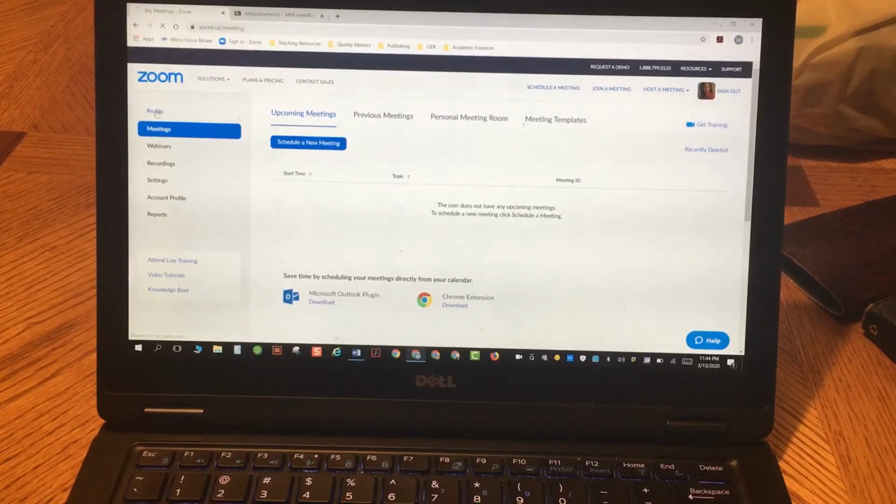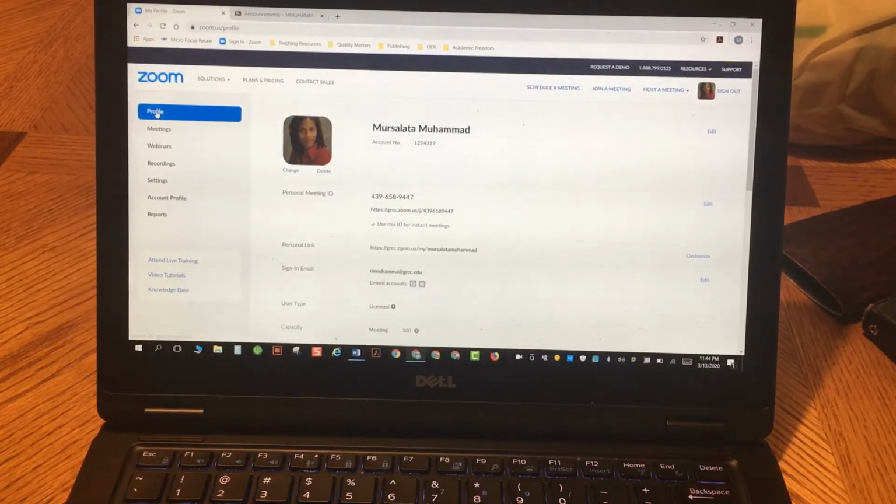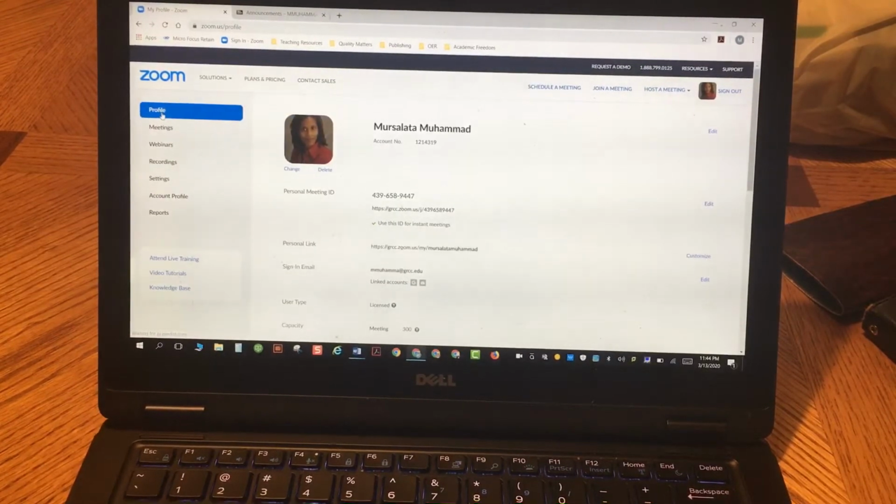I just want to point out that I use the personal meeting ID. This is like your main ID for starting and hosting Zoom. So that's the main ID. And depending on what kind of Zoom account you have, you may be able to personalize that personal meeting ID. And that's what I did. So here. Now I'm going to go back to meetings.